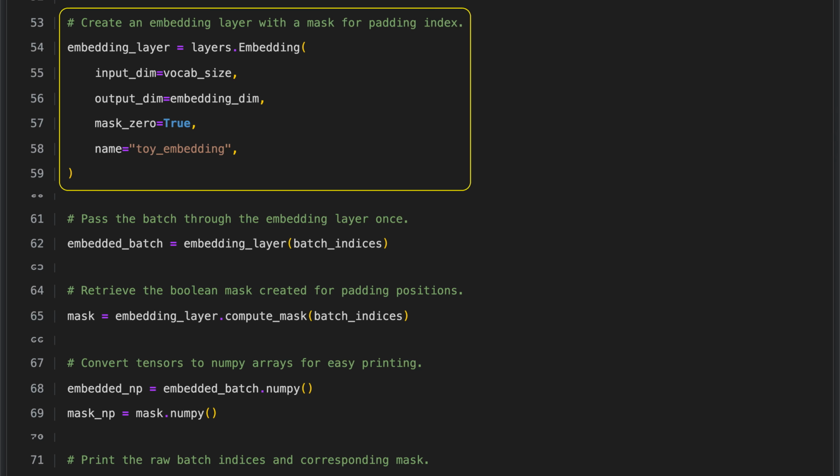We define an embedding layer using TensorFlow's Keras tools to turn input word indices into dense vectors of a chosen size. The input dimension is set to the vocabulary size, so the layer expects indices from 0 up to 1 less than that size. The output dimension is the length of each embedding vector, which in this example is 4. We also enable masking so that index 0, usually used for padding, is ignored during training. Finally, we assign the layer a descriptive name, toy embedding, to make it easy to identify in the model.